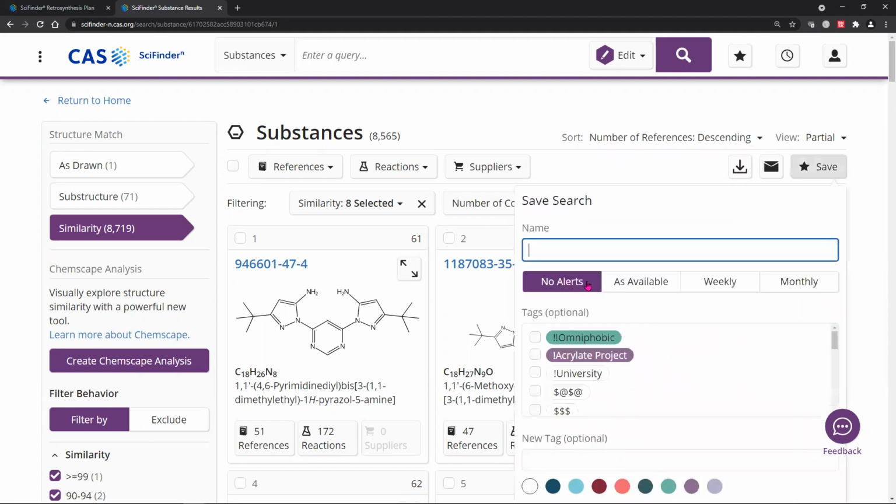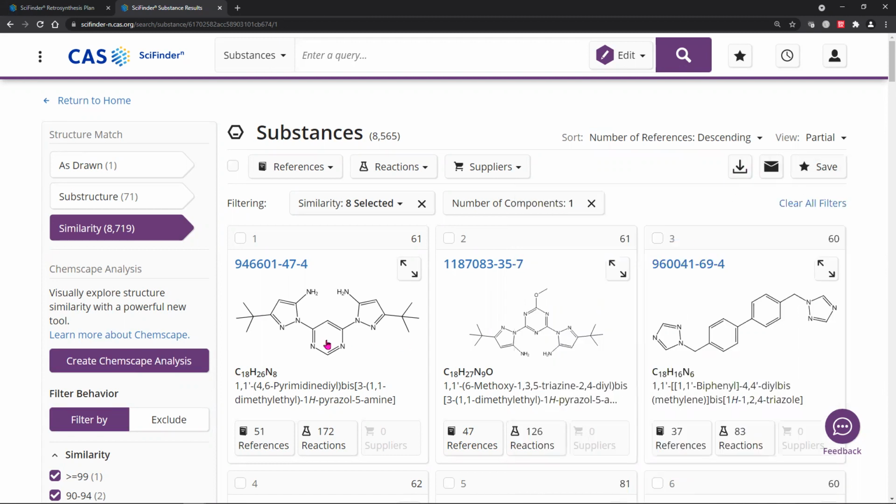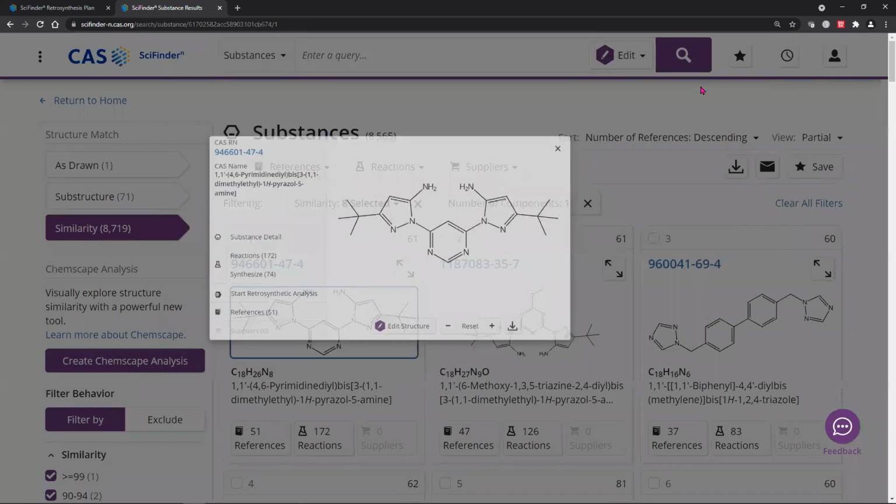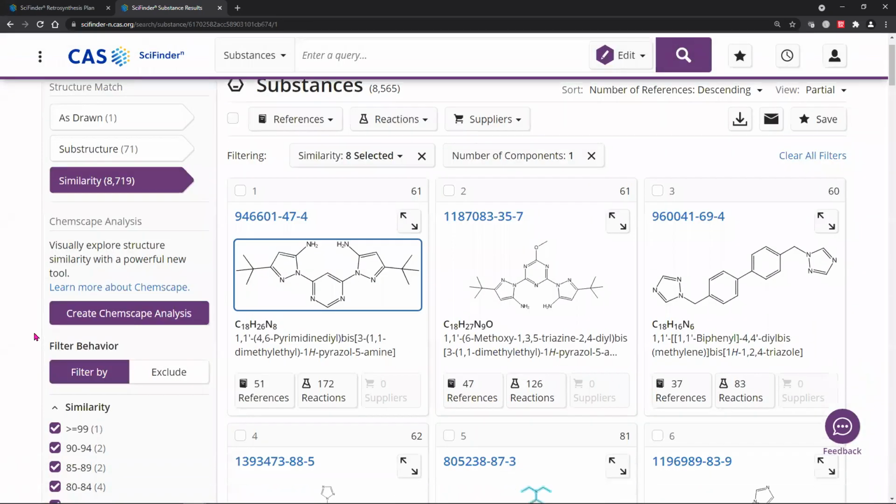You can save and be alerted on structure search. So these would be new structures that match your original query. Or if you had applied filters, it also takes that into account as well. Email and export capabilities. Once again, anytime you see a substance, you can click on that to get more information, and you can find reaction information, create a retrosynthetic analysis, things of that nature. The filters off to the left here.